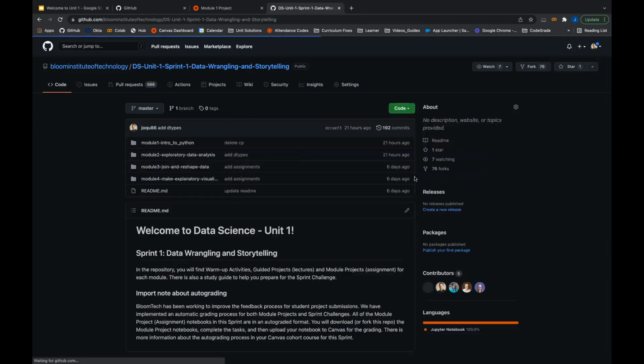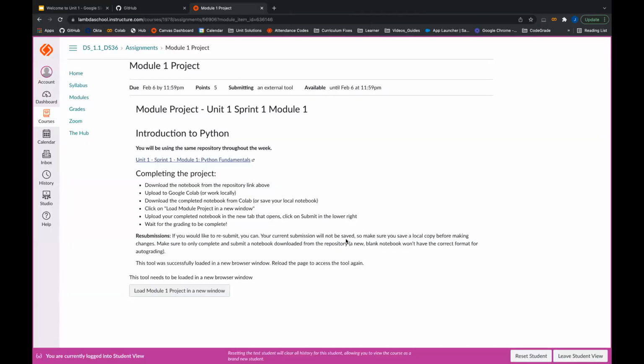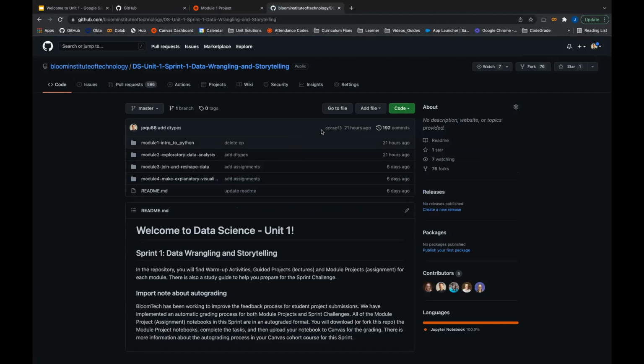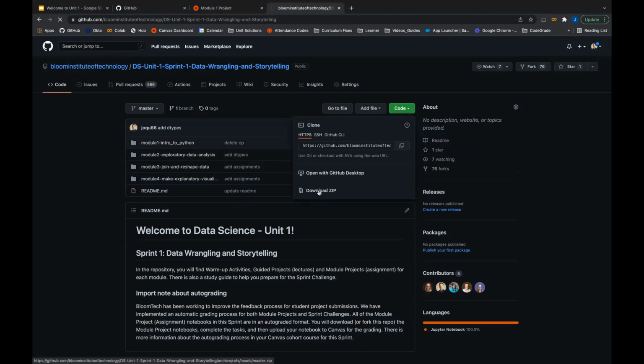The first method is, of course, to take the entire repository as it's shared inside DS11, DS Unit 1, Sprint 1, and download this material. And you can do this by, I'll take this all the way back. You click on the Python Fundamentals notebook, you click on DS11 Sprint 1, and I'm going to show you an easier way. If you don't want to do it this way, don't worry about it quite yet. You can click on code, and you can essentially just download the zip file.